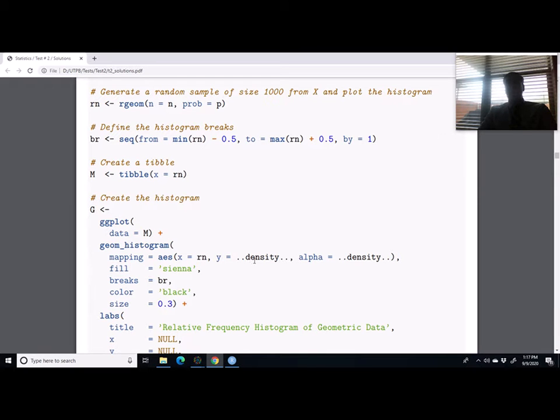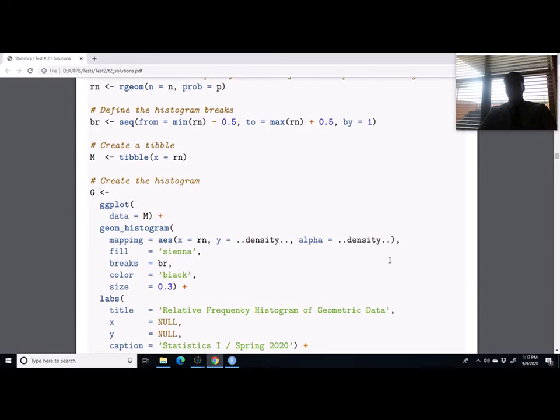Y will be dot dot density dot dot, and alpha will equal dot dot density dot dot. Remember, these dots mean that you're working with a computed aesthetic. So it's an aesthetic that was not a part of the data frame or the data argument necessarily, but when you started working with geom histogram, it would take the data argument and it could compute this. Okay, this is a computed variable or a computed aesthetic, and then we could use Sienna, etc.